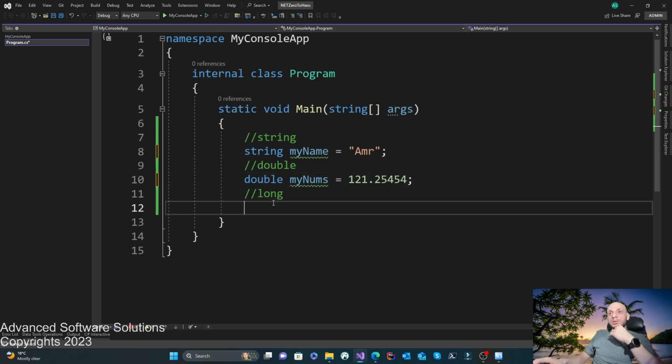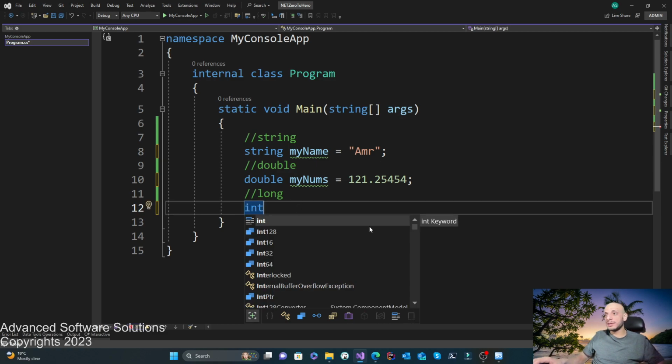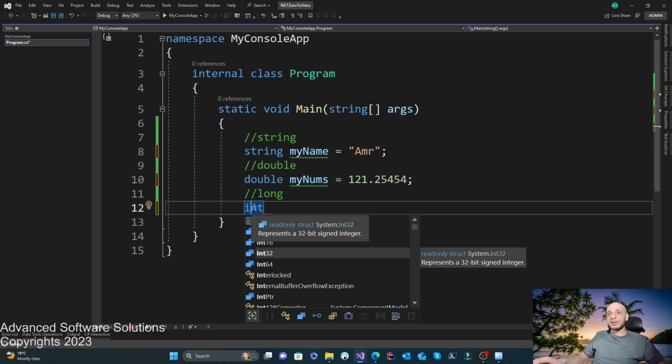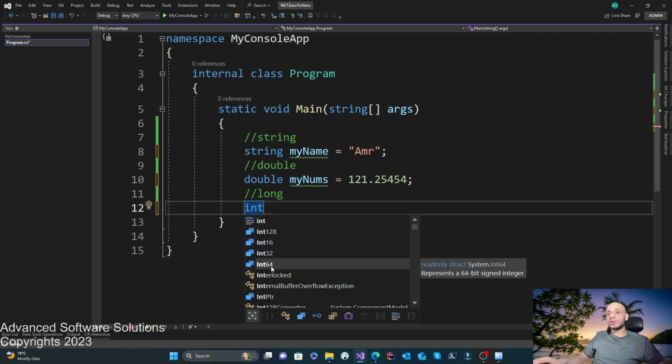Now let's look at the long data type. The long itself just stores numbers without any floating point. But why would I use a long data type and not an integer data type? If we dig deeper, the int is just a synonym or a shortcut for the integer 32, and the long is the same thing. It's a shortcut, but a shortcut for what? For the 64-bit integer.